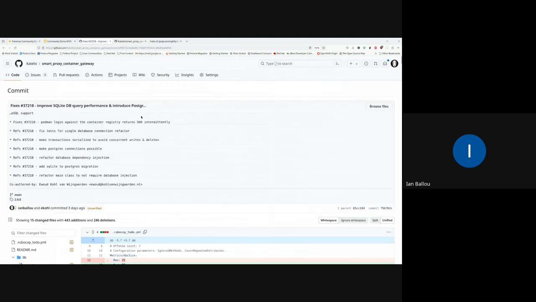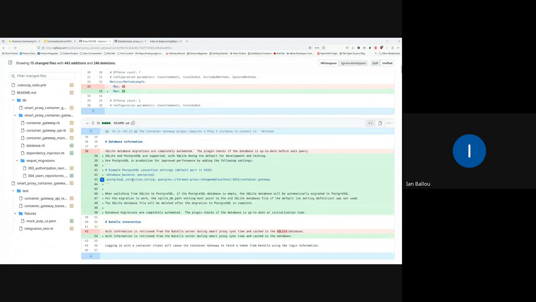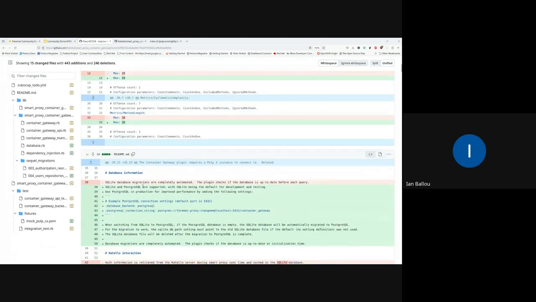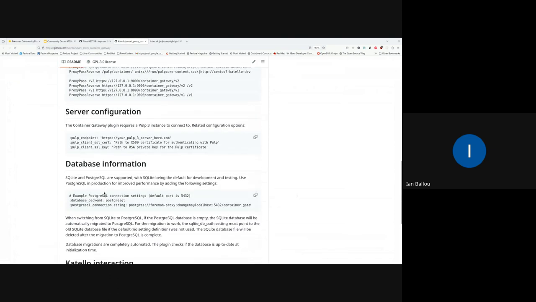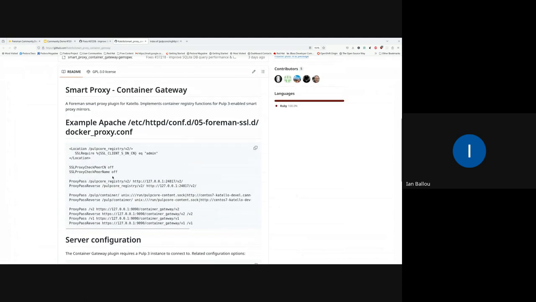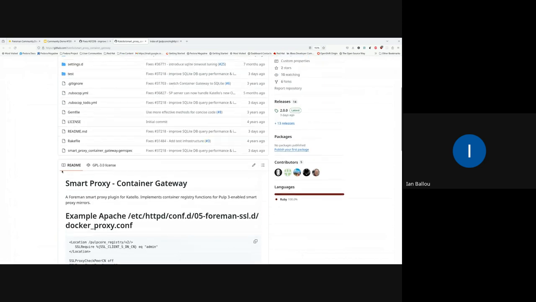And so with some help from my colleague, we've made some improvements to the queries and also have added Postgres support to the container gateway. And so in the README, there is now some information about how to enable Postgres. And in testing, I found that the Postgres performance wildly beats SQLite, which I think is to be expected. But to see it, I believe I calculated it to be a 50 times performance increase for concurrent logins, which is awesome.